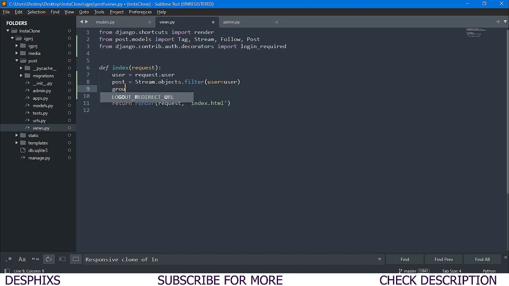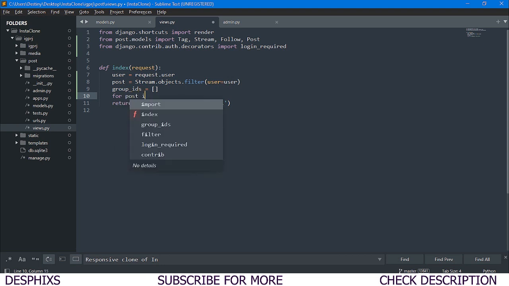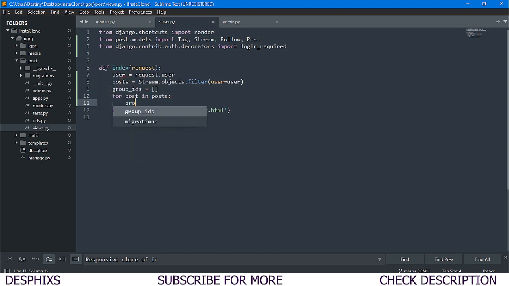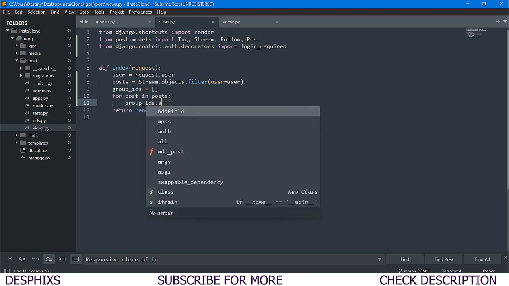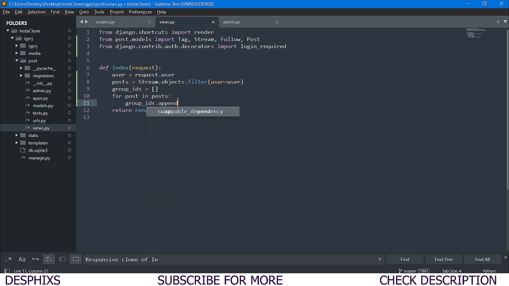So the next thing we're going to do is just define a group_ids, and we're going to set this to an empty string, just like that. Okay, and after that we need to run a for loop on the posts. So we're gonna say for post in posts, this is supposed to be posts. Then we're gonna call the group_ids that we got, then we're gonna append the posts that we've gotten to it. So we're gonna say post.post_id. Okay, hopefully you understand what we're doing.